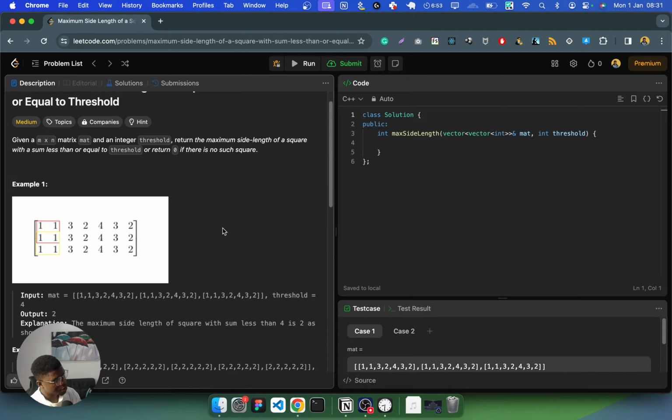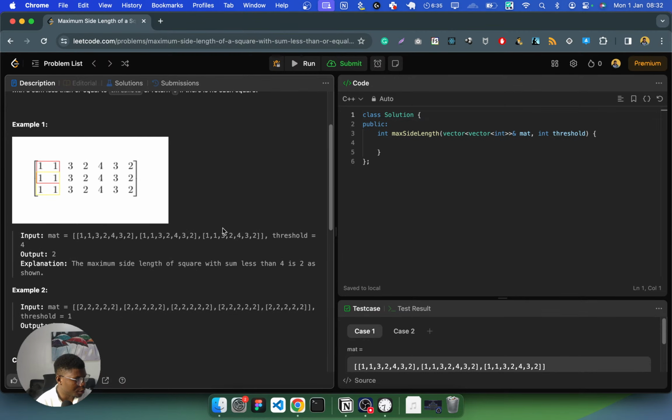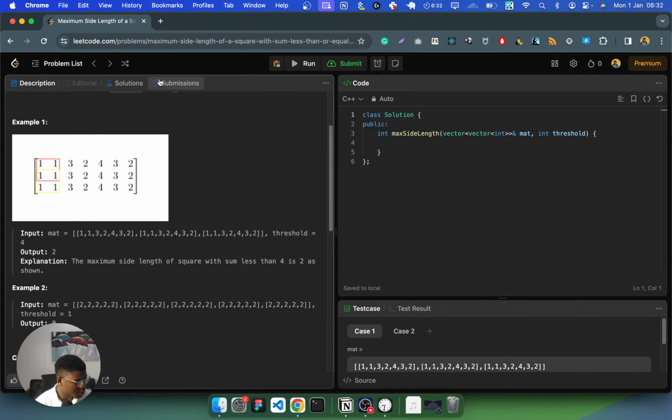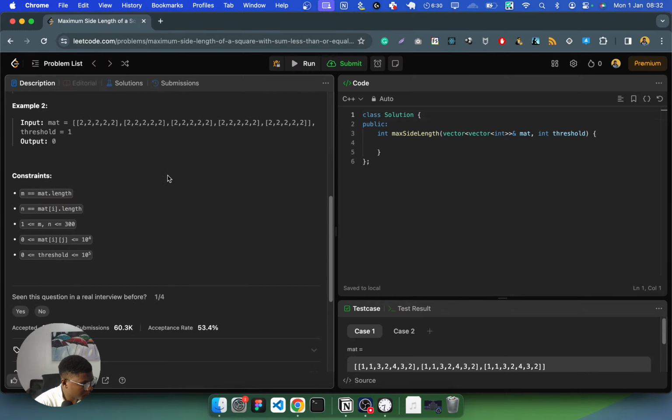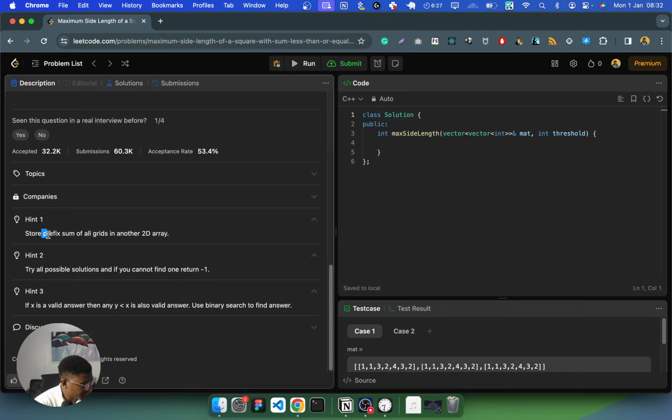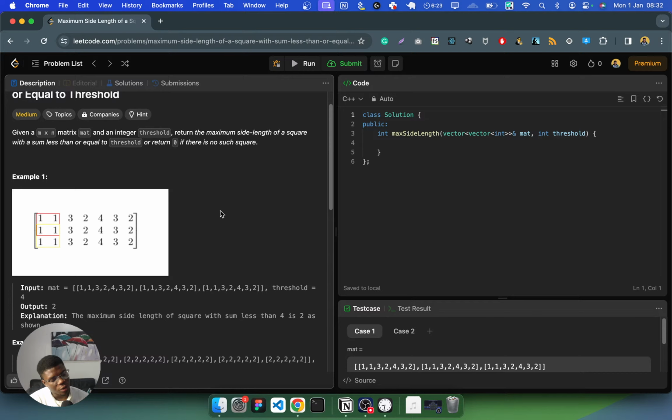And how are we going to store the sum of these squares? If this was a simple array, we would have another array of all the prefix sums. But let's see some of the hints here. Just a second. The first hint is to store the prefix sum of all grades in another 2D array. It makes sense. Okay, so I'm to store the prefix sum of all grades in another array.